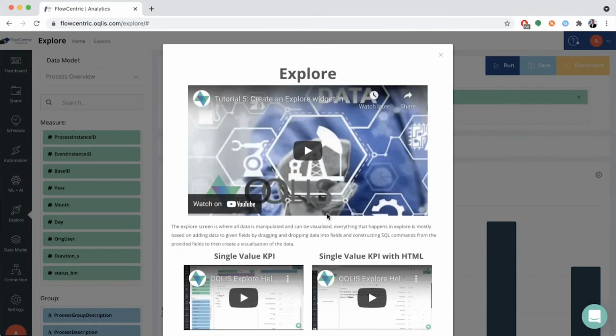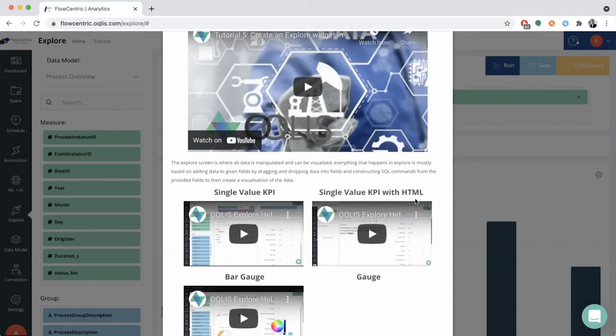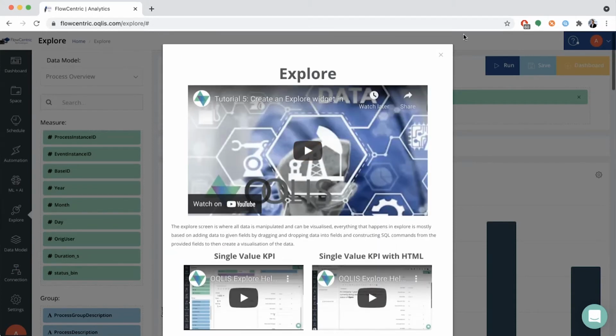So it's quick and easy to access this information if you want a bit of a refresher, or you think, oh, single value KPI with HTML, wow, what's that about? And you can go into that and see it.